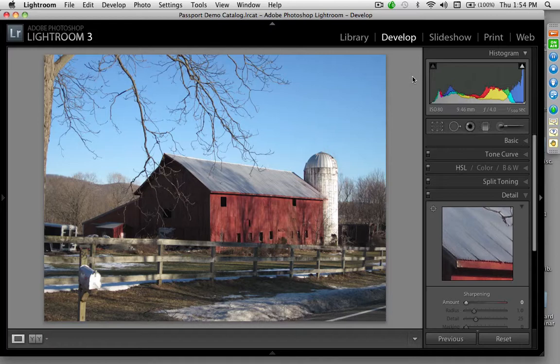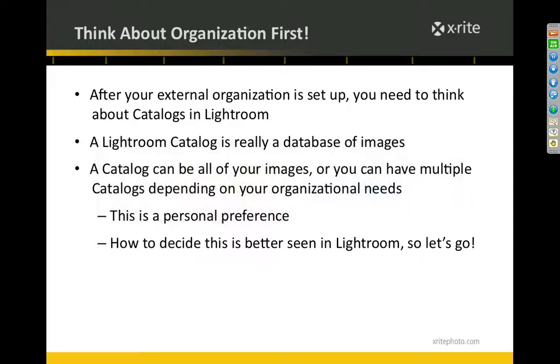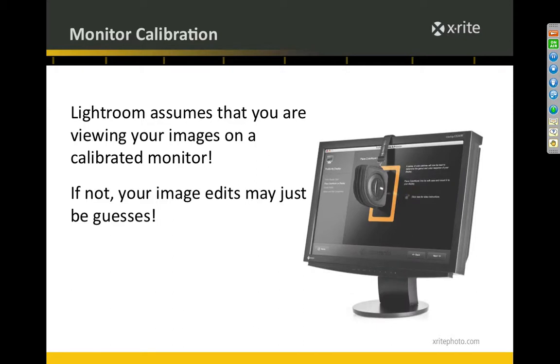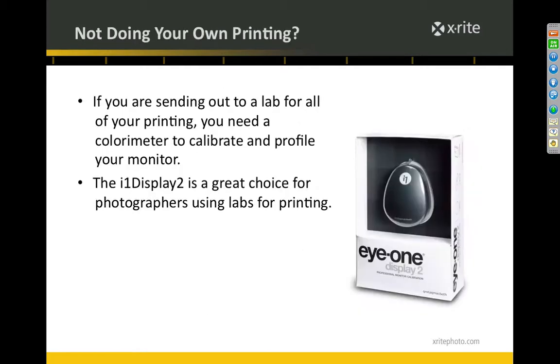Ooh, one thing before I do any editing, I got to show you just a couple of PowerPoint slides first, because I mentioned before you do this, you got to calibrate your monitor. Lightroom assumes this. If your monitor is set too bright and you're trying to make those edits, you're gonna be disappointed in your prints. You don't want to guess.